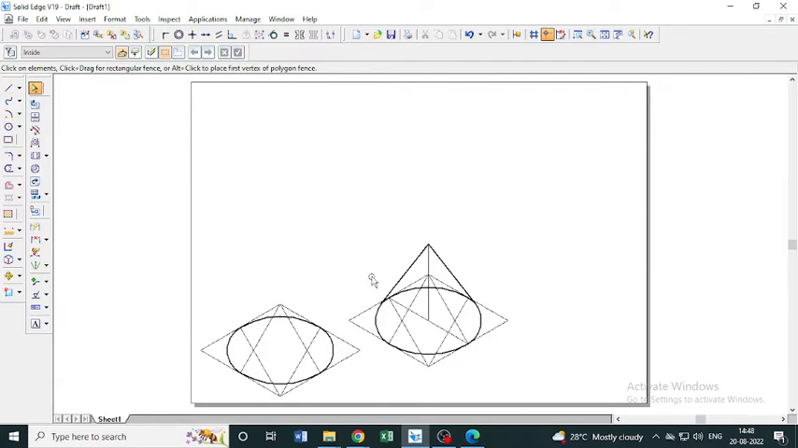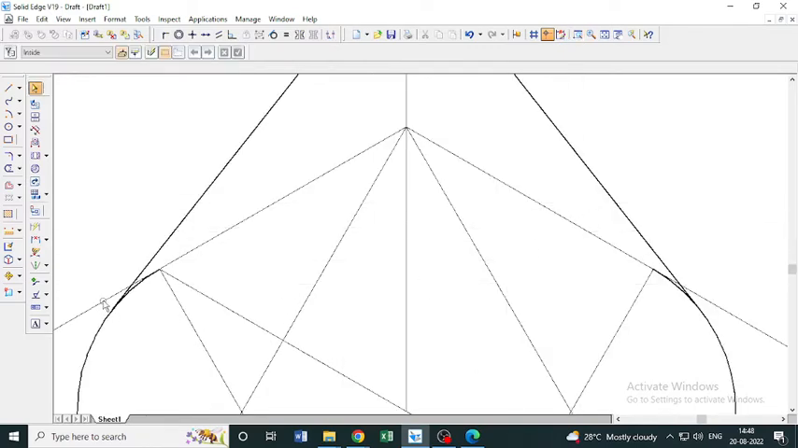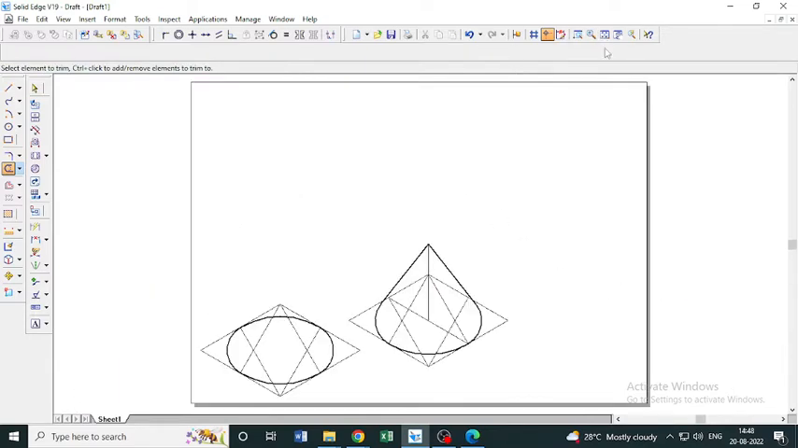When the cone is tilted towards the observer, this line will not be visible. You erase this. Similarly, this line is also not visible. You just trim this. And this is the vertex of the cone. On top of the vertex, you need to place a hemisphere.